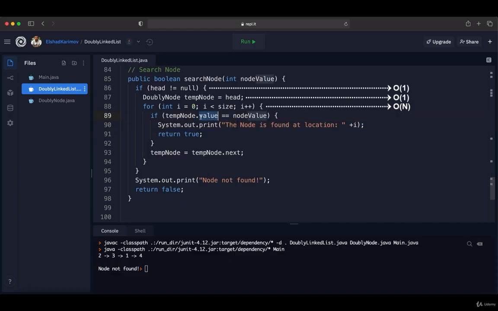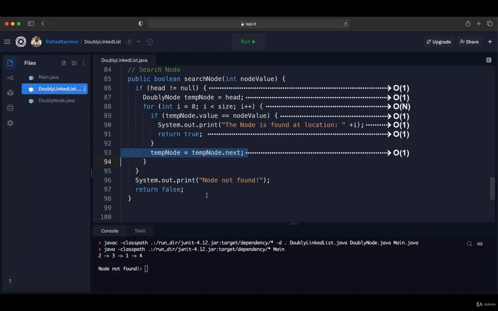Now inside this loop over here, we have an if condition in which we are checking if temp value is equal to node value. So this will take one-time complexity. If it is equal to node value, it means that we are going to print out to the console this message. So this message will take one-time complexity, and the return statement over here also takes one-time complexity. Now outside this if condition, we are setting temp node to temp node's next reference. This means that we are visiting the next node each time, so this will take one-time complexity. Now at the end, if we cannot find our node, we are printing out to the console the node not found. So this one also will take one-time complexity, and returning false also takes one-time complexity.